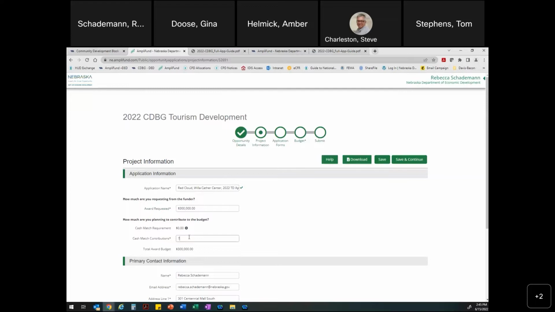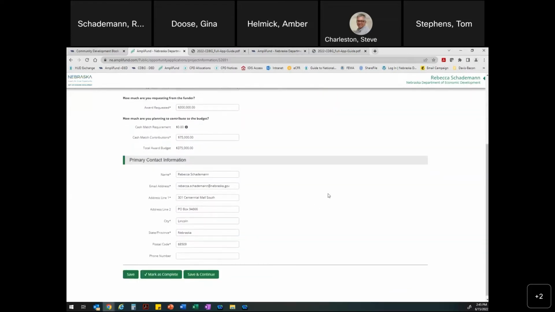$75,000 is what we are doing match requirement.